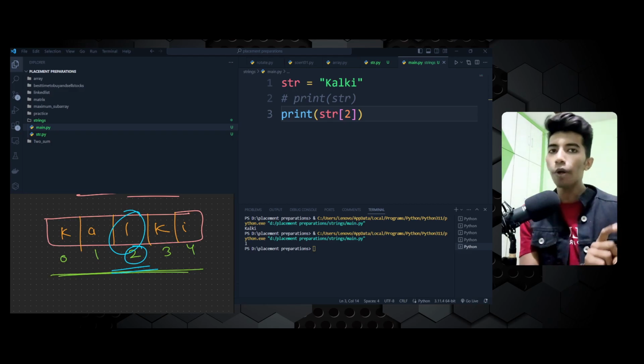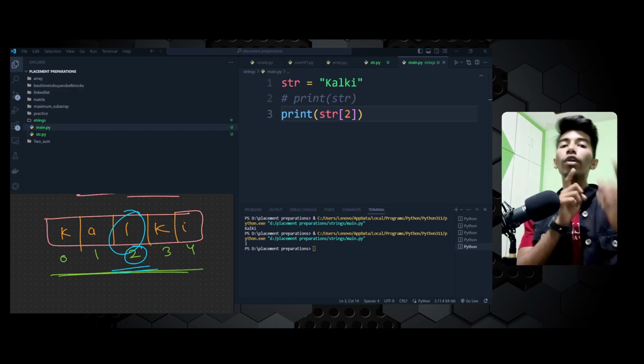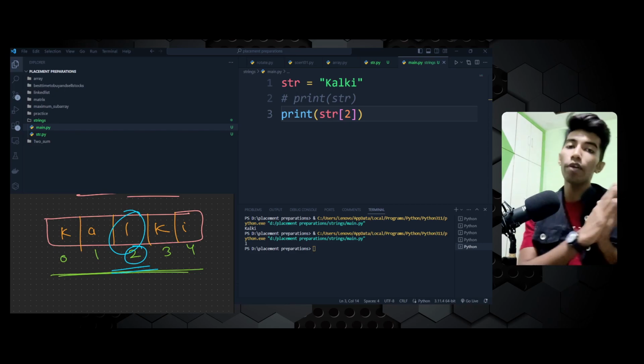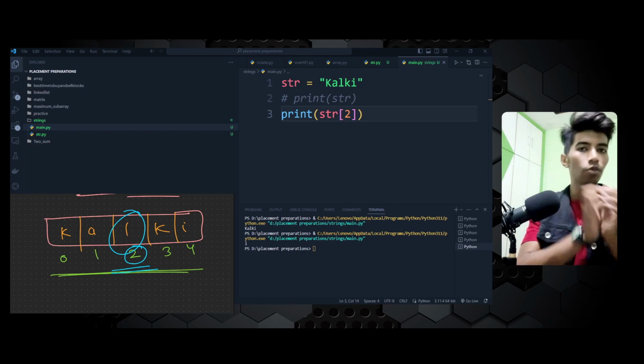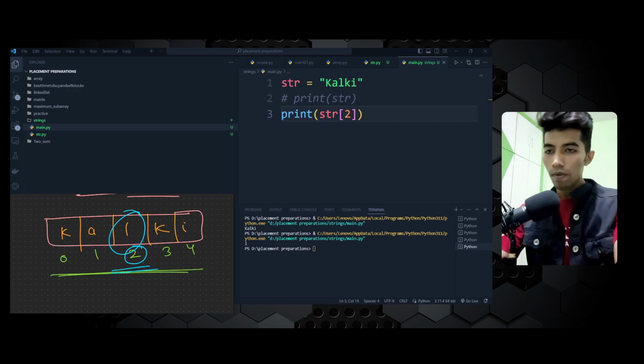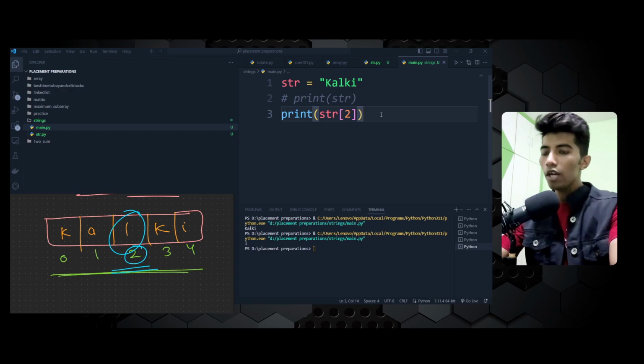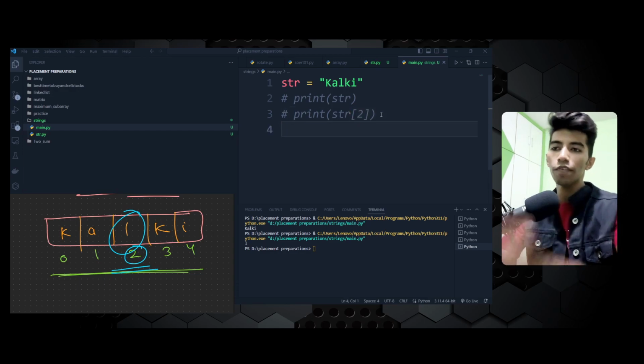Why is it important, guys? It is important because when you run through problems on competitive platforms, these basic concepts will help you. This basic concept will very much help you. Okay guys, now let's move on. This is the basic stuff which we have done.